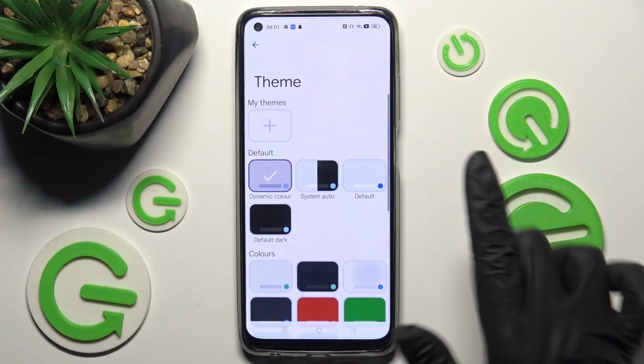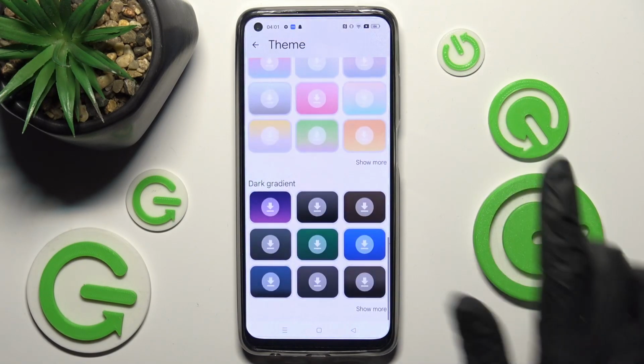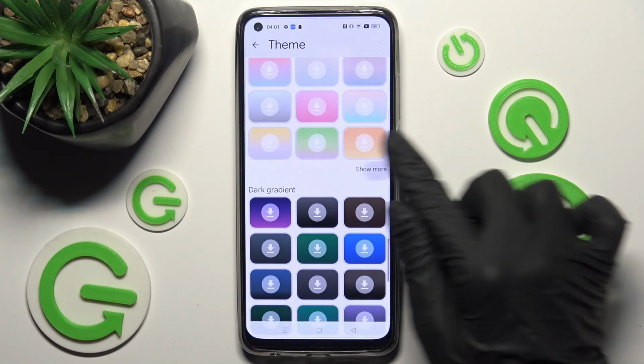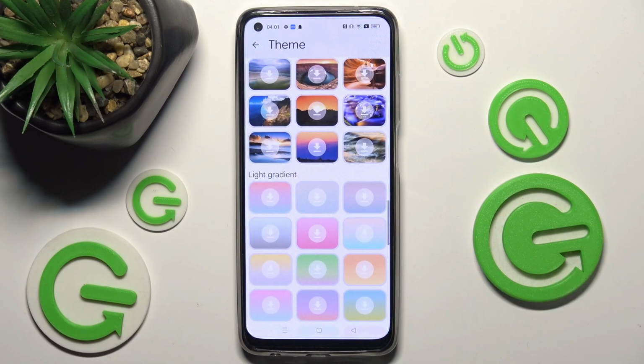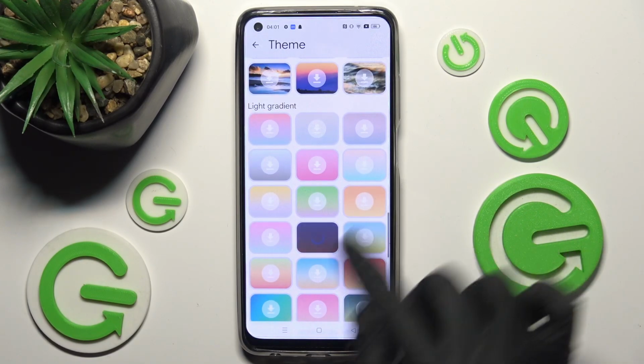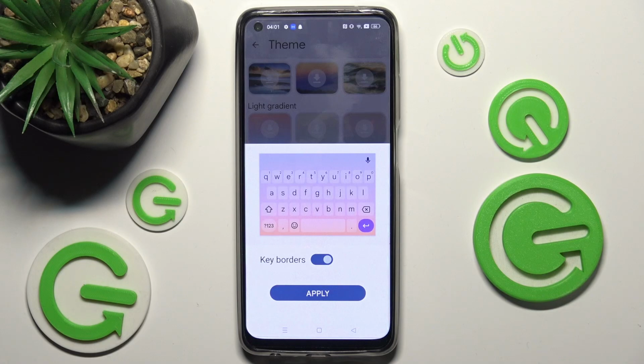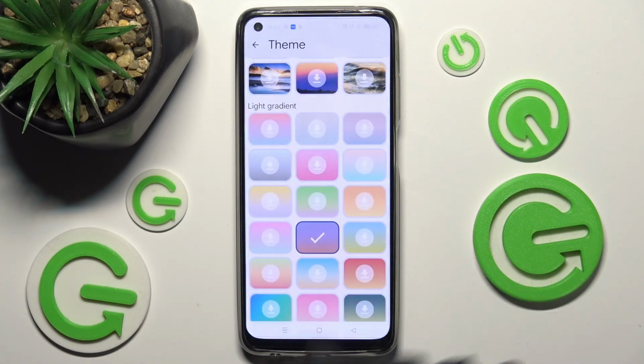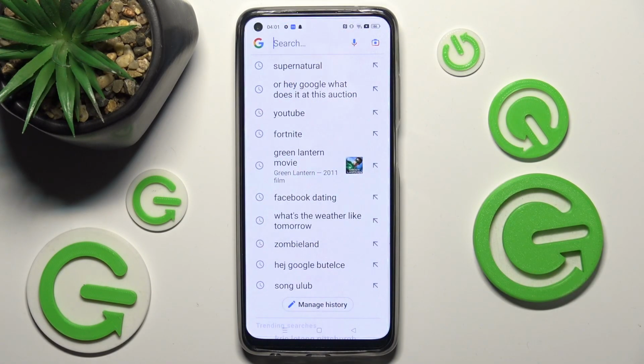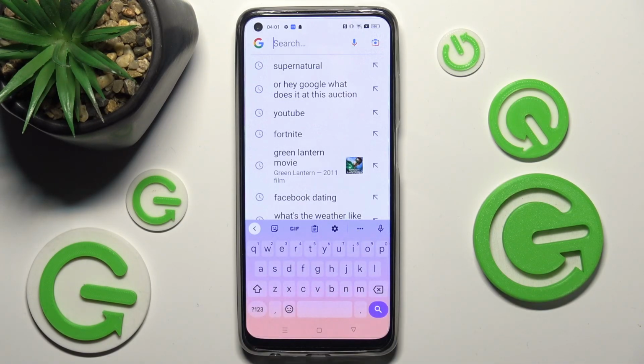Now you can scroll down and click on Show More to see all the available ones. Then click on the best one for you, manage key borders and choose Apply in order to save it. So when I go back, as you can see, the theme of mine has changed.